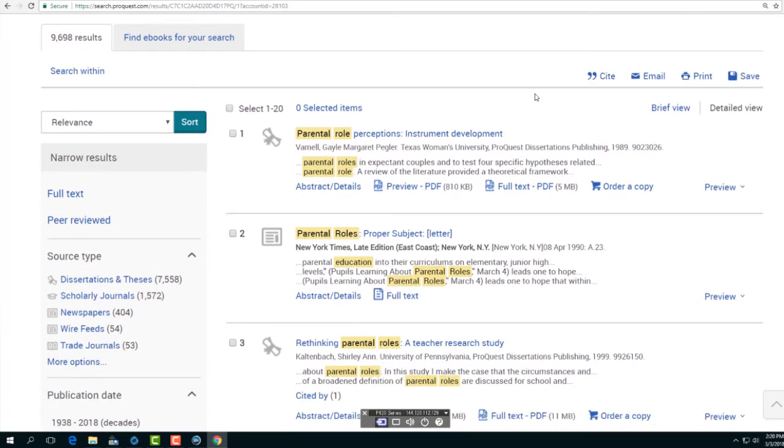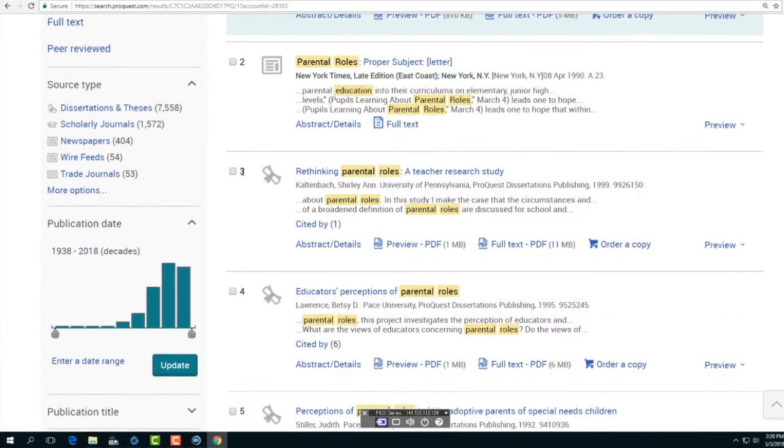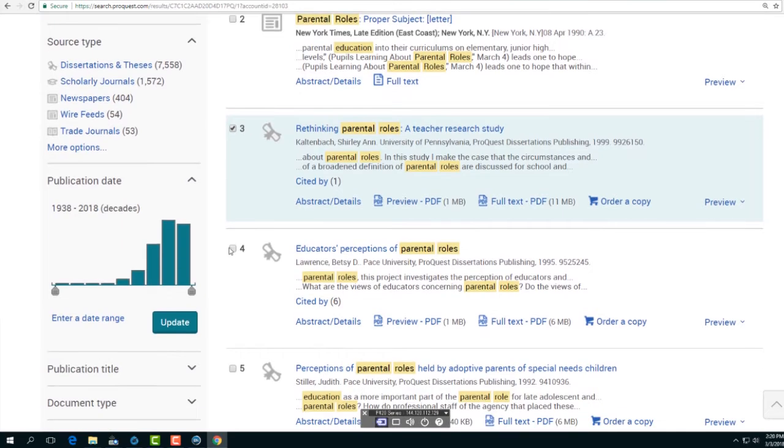You can take citations one at a time and import them into EndNote. You can also check off the boxes next to the articles and pull multiple ones at once into EndNote. So I'm going to pick a few of these articles. Let's say these are the relevant articles for my search, 1, 3, and 4.